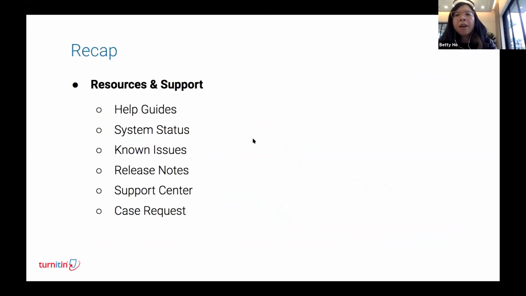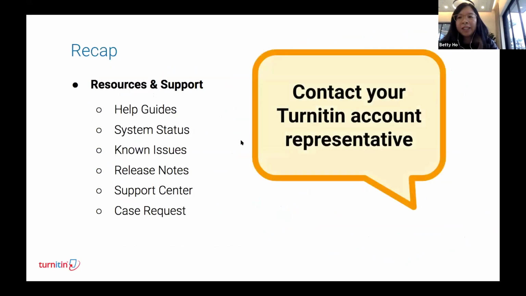We also talked about various resources for support, ranging from help guides to our new support center, as well as case requests. But one of the most important resources that you can access is actually your Turnitin account representative, right? So this person can help you navigate through your data and help you interpret it and help you figure out what types of actions you can take. So please don't hesitate to reach out to your account representative.